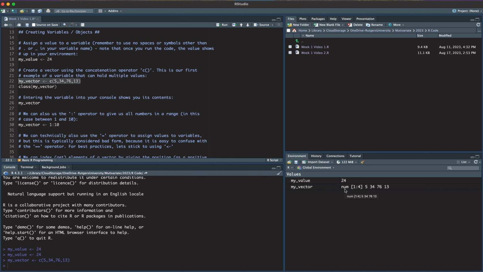Every variable or object that you create in R is going to have a class. Numeric is one. Other classes you might see are character and factor. Off the top of my head, those are the only 2 I can think of, but I know there are more. I think integer is another one. Yeah, those are the only ones I can think of right now. And it'll also tell you how many items are in the vector. So you've got 4 items, 1 through 4 here.